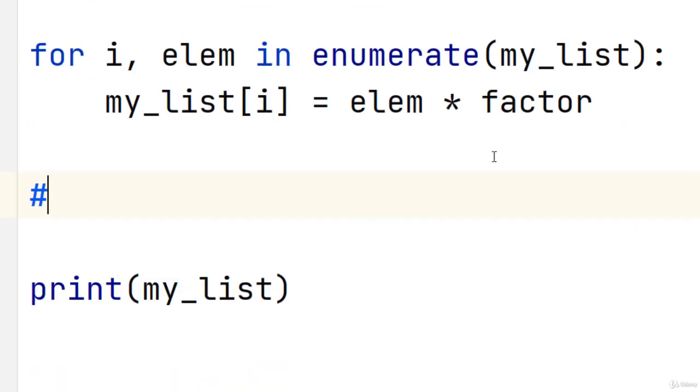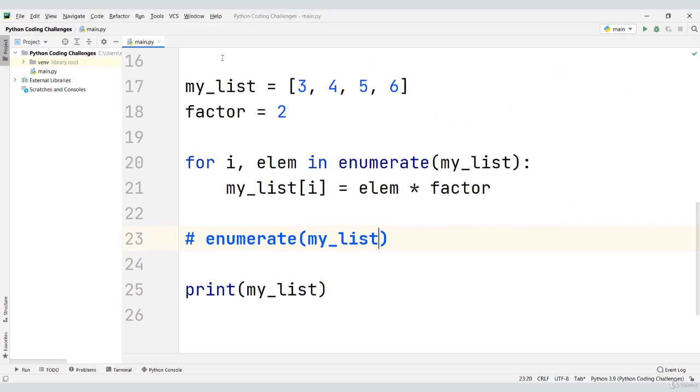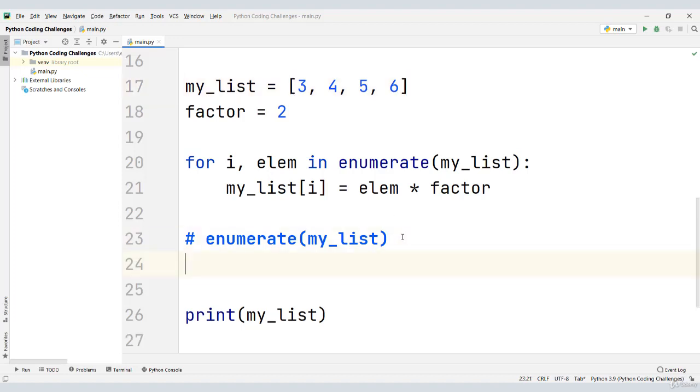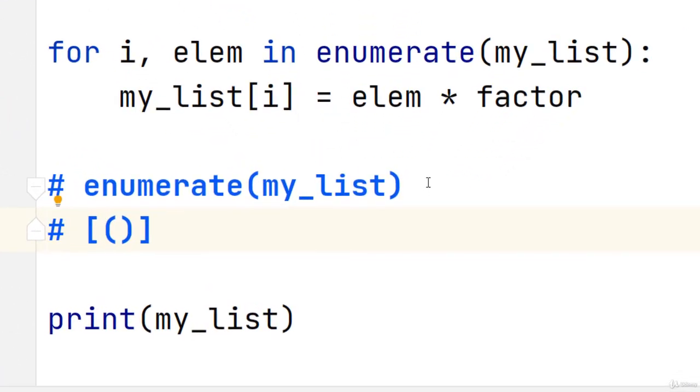What is enumerate going to return? Let's see. Enumerate of my list, in this case, we have the list right here with the elements 3, 4, 5, and 6, is going to return a sequence. And that sequence, we can represent it as a list. It's not actually a list, but we can represent it as a list for illustration purposes. That sequence is going to have tuples. And each tuple is going to contain two values, the index of the element and the element itself.